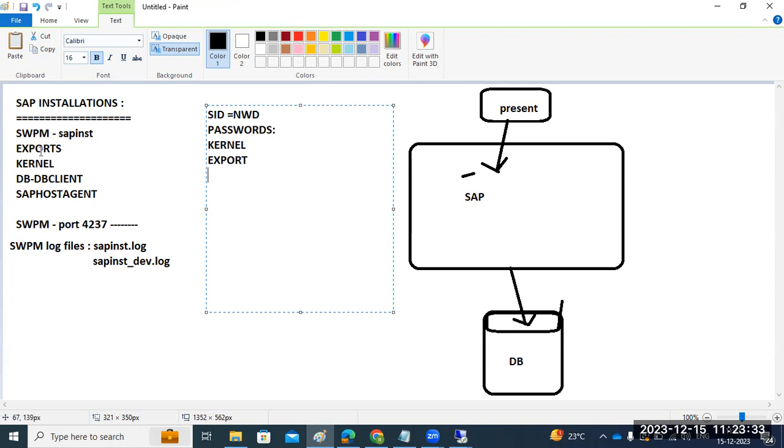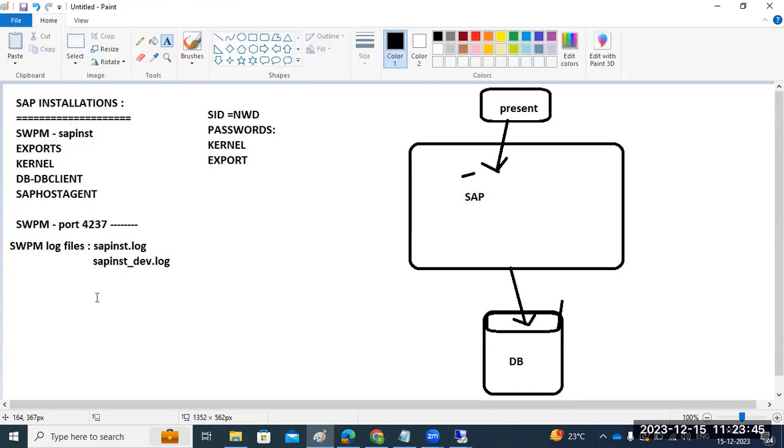So who will ask? Here, the SWPM tool, the Software Provisioning Manager tool. This tool will follow the installation. In a recent interview, they asked this question: what is the tool you used for the installation? SWPM tool. What are the softwares you have to download for the installation? All the softwares here. These are the softwares you have to download.